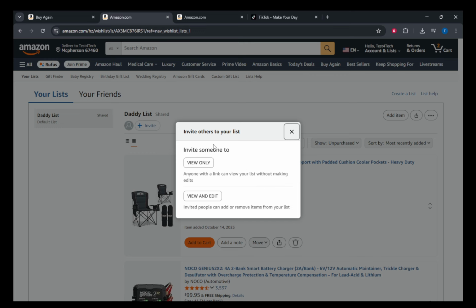Here's an important part. You need to set the visibility or permissions for your list. Decide if you want others to just view it or allow them to view and edit, if that's something you're comfortable with. But, most importantly, the list shouldn't be private. It needs to be set to shared or public so that whoever you're sharing with can actually see it.